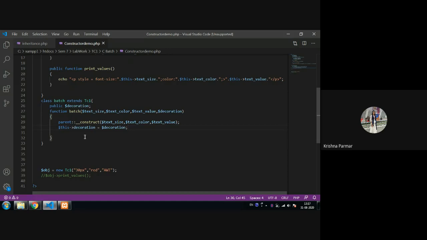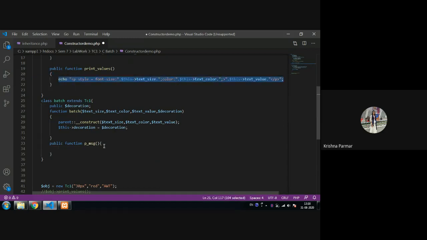Okay, now I'm creating another method in this class, that is, a public function, p underscore message. This function I'm just writing down here. I can use the same line as it is. You can copy this line, but I have to add one decoration property before the text value.